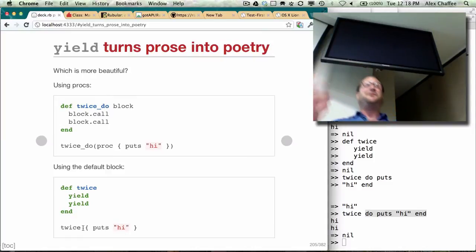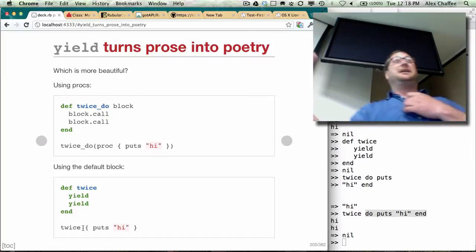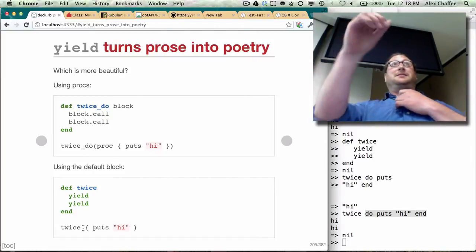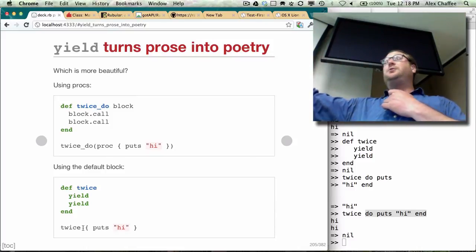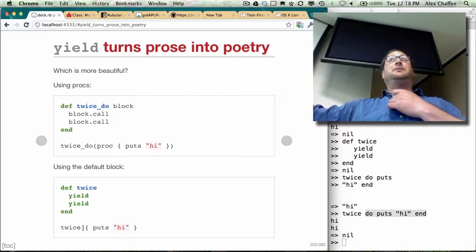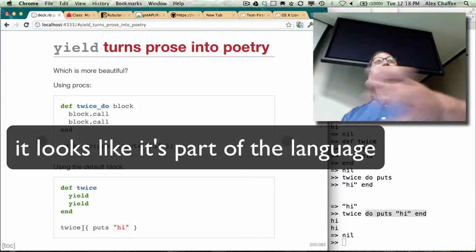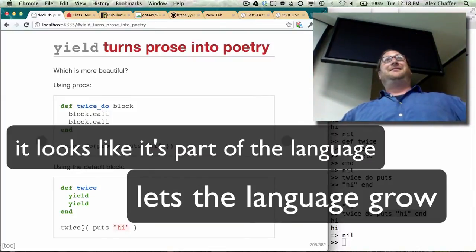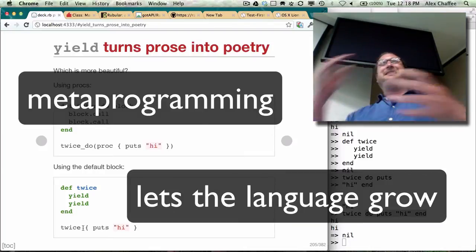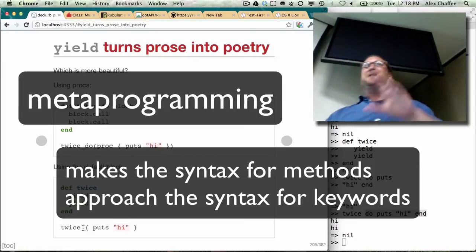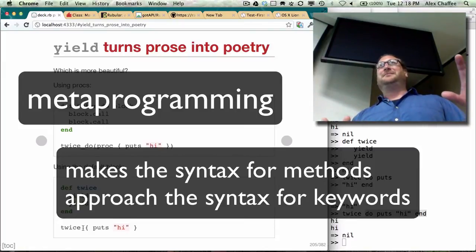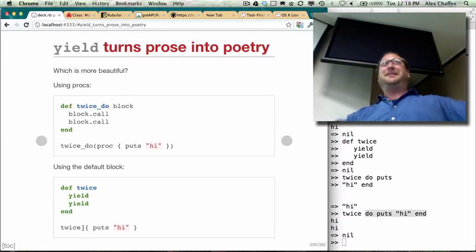So, for instance, if, right? If is a keyword in the language. While is a keyword in the language. And you say while condition blah blah blah end. In this case I say twice do blah blah blah end. It just looks like it's part of the language. It lets the language grow. Right? This is metaprogramming. It just makes the syntax for methods approach the syntax for keywords. All right? That's the reason for it. You might think that that's a dumb thing to do, but that's why they did it.